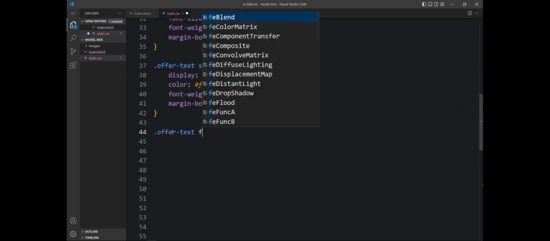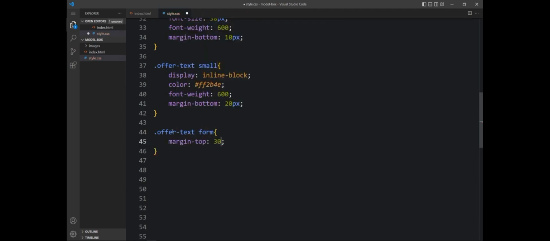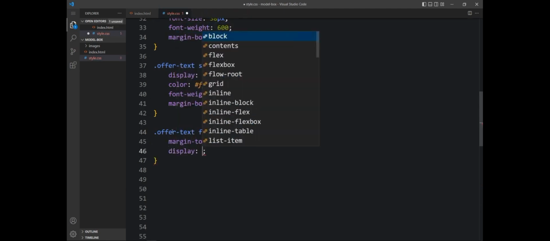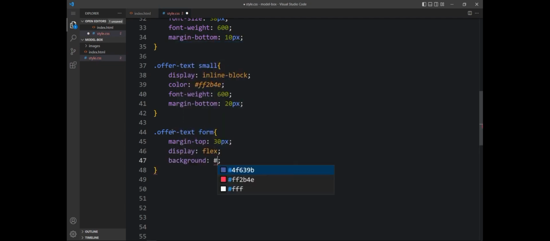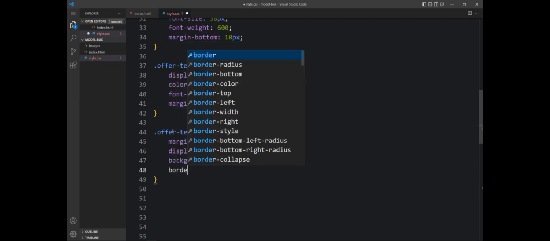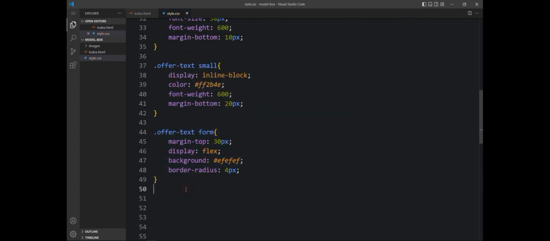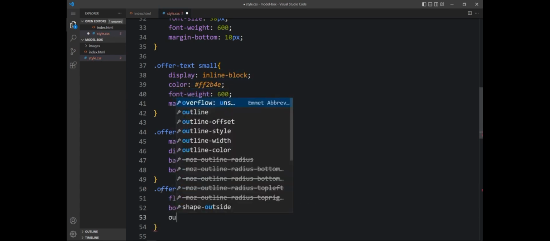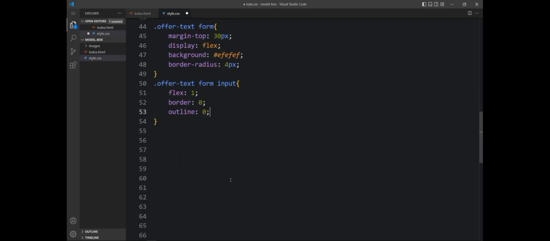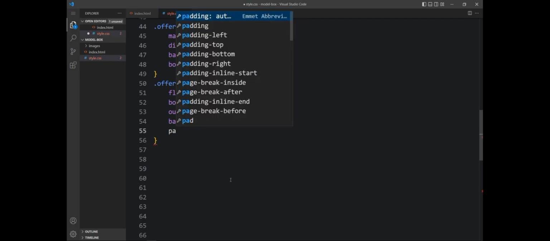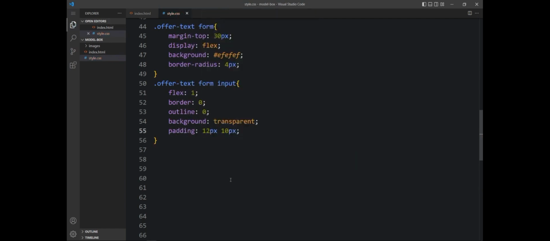So I will just come back here, put the offer text form. I will add the margin top, which is 30 pixel, the display flex, background color, the border radius, 4 pixel. All right, I'll copy the offer text and add my input. I'll say the flex is 1, border 0, outline 0. All right, the background will be transparent. The padding will be 12 pixel, 10 pixel. As you can see, it looks good.